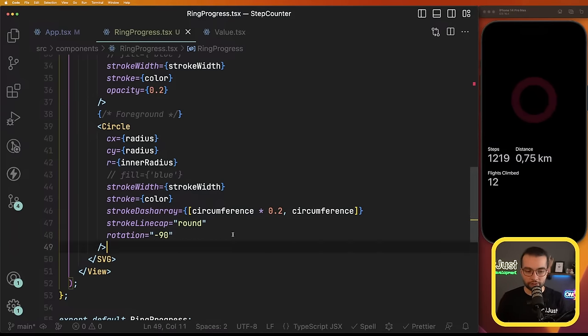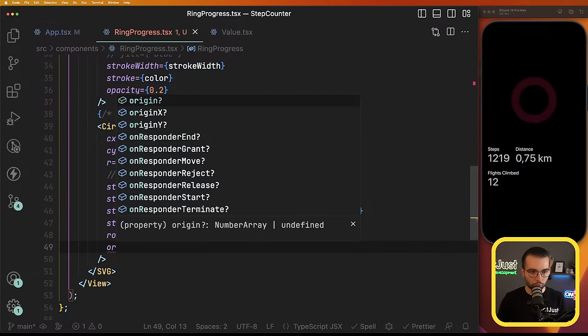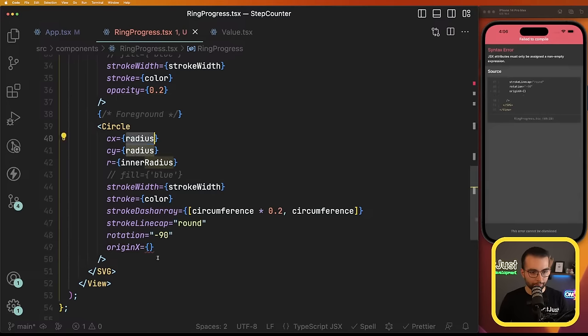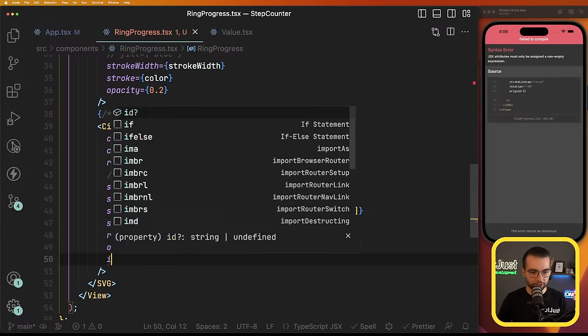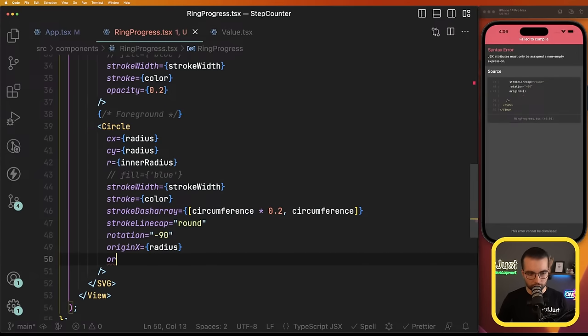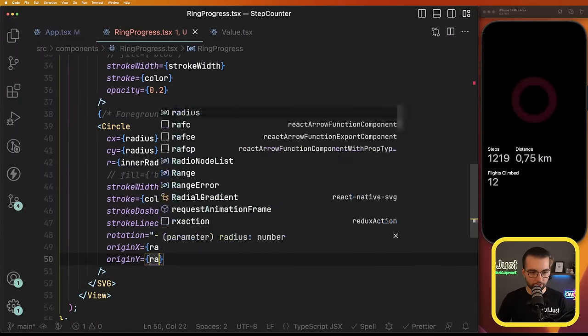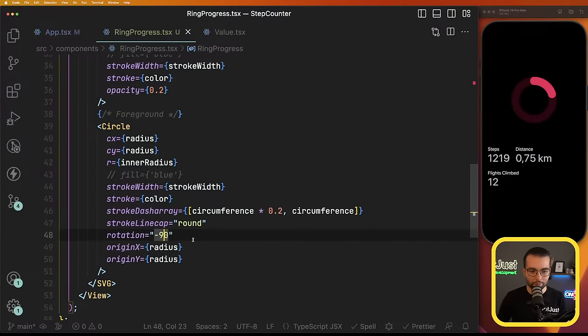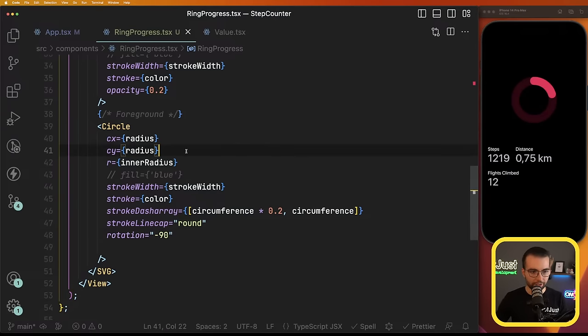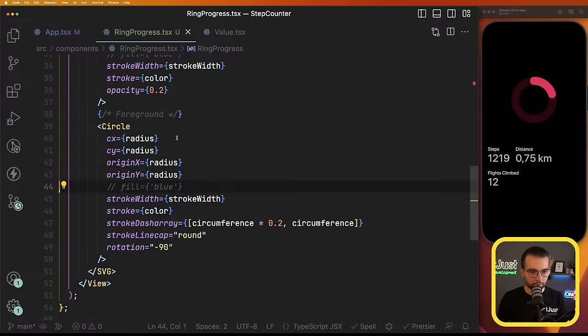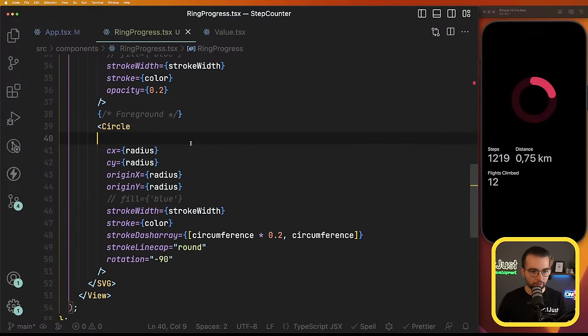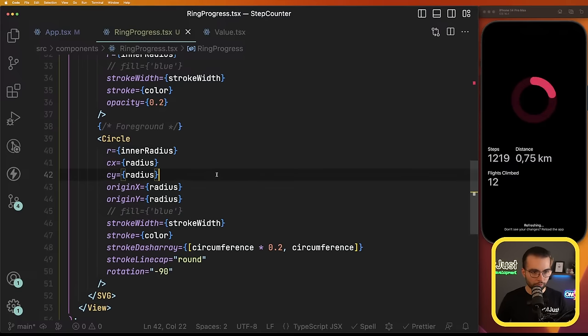around different axes than we want. We actually want to move using the origin based on this radius and origin Y, also radius. So now when rotating, it moves around the center of our circle. I can move this probably here at the top. Maybe radius is the first one. Yeah.